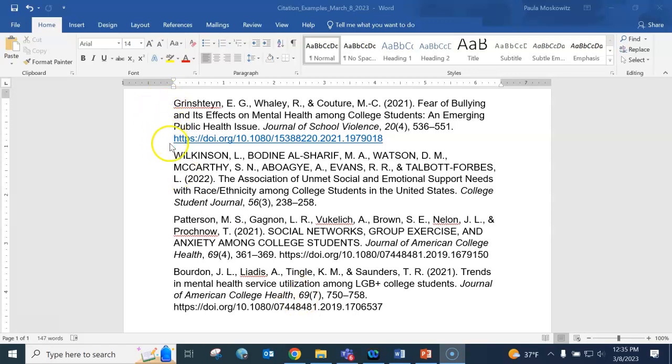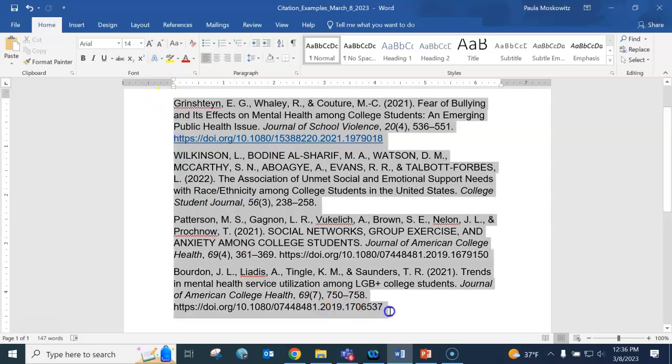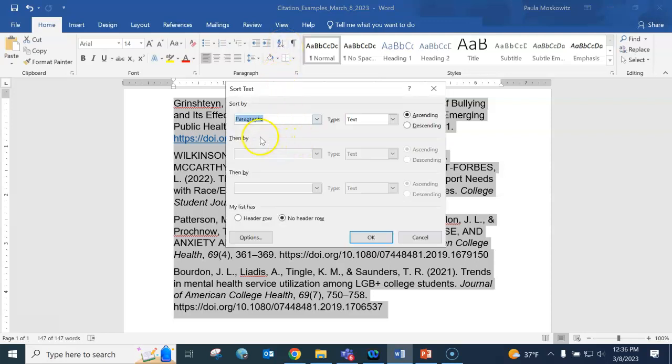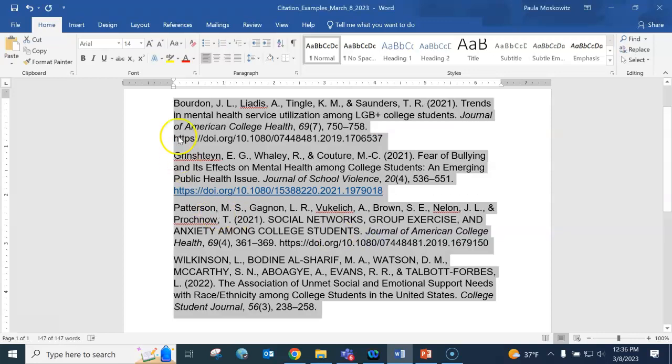Notice that I have pasted these citations here. They are not in alphabetical order. The easiest way to alphabetize them is to just highlight all the articles, go up to the toolbar, and select this A to Z with the drop-down arrow. Click on that. It is set at paragraphs and text, and just go ahead and select OK. And your citations are now alphabetized.